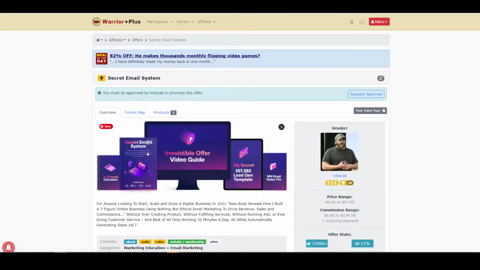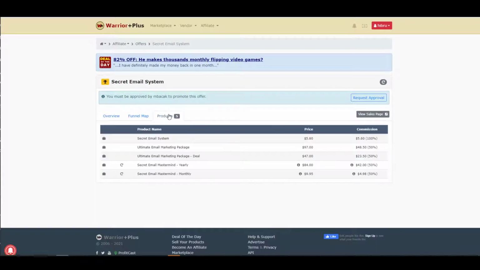Right, this is the product, the funnel map, and the products. There are 5 products shown in this one. These last 2 are recurring products. As you can see, there's a little I here which says $84 a year or $10 a month, so you get a bit of a discount if you buy the yearly product, and these will be one-time offers here.